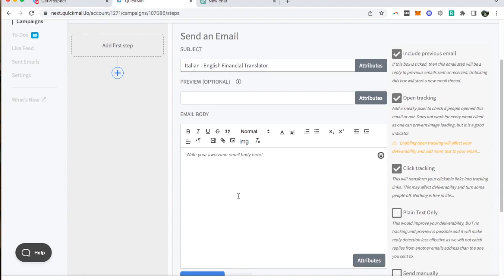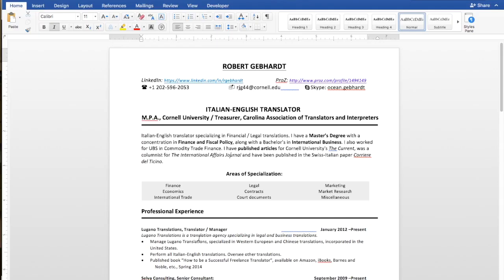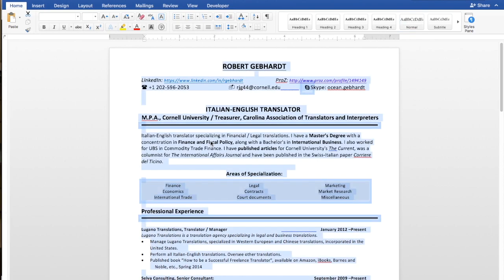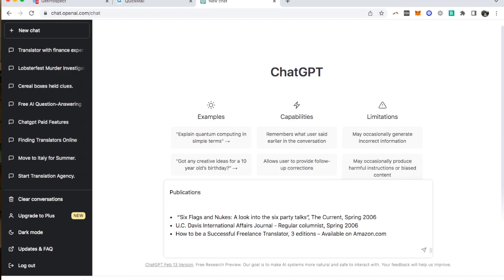And here you have to write your cover letter. So we're going on to the next cool part. And for this, I'm going to use ChatGPT. Once again, this is free. I'll assume you signed in. So here I will write a cover letter based on this resume. And now I will open my resume, select it all, copy, and then I'll just paste it here and enter.